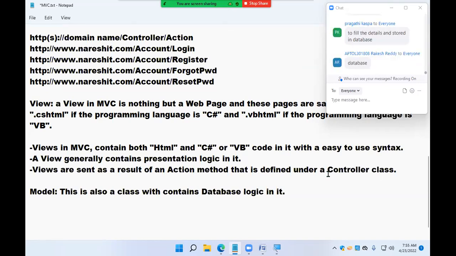So what does the model contain? It is also a class, which contains database logic in it. Whenever you click on register, all the data will be sent to the model. The model will have the code in it for working with the database. Is the point clear or not? Who works with the database? The model works with the database.